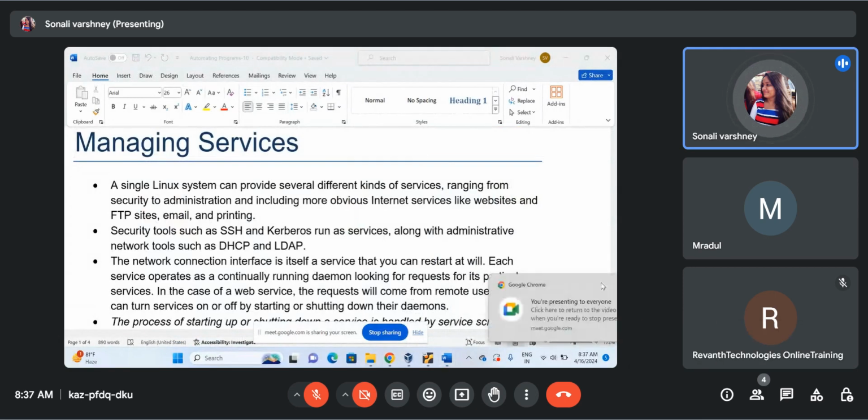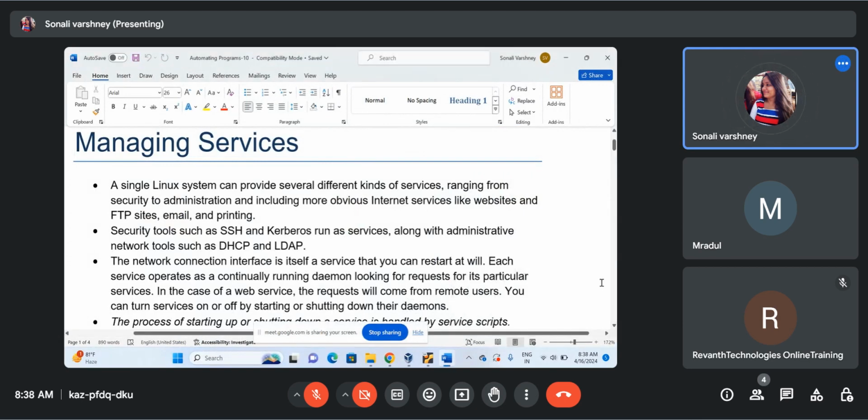Okay, so what kind of services are there? There are multiple services. Suppose I have FTP, I have SSH, I have Telnet. Behind that there are multiple services which are actually running, which are making these programs run in your system.